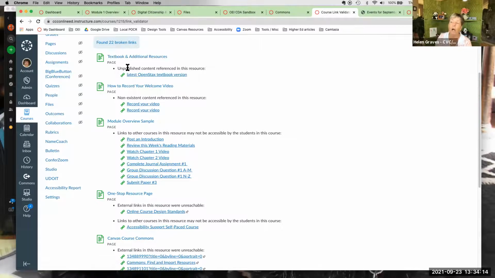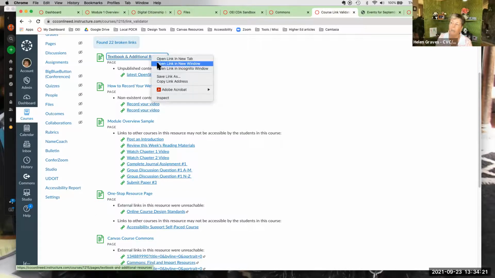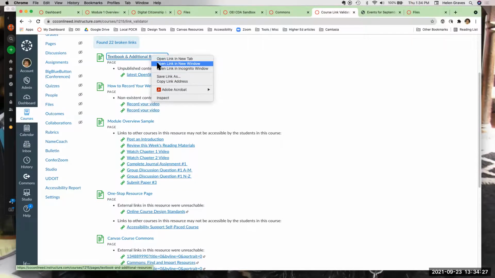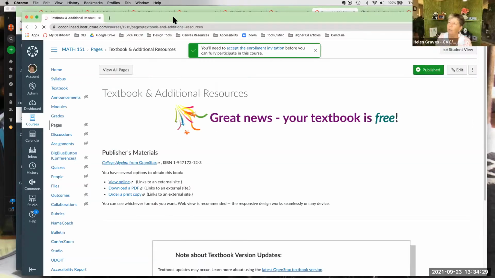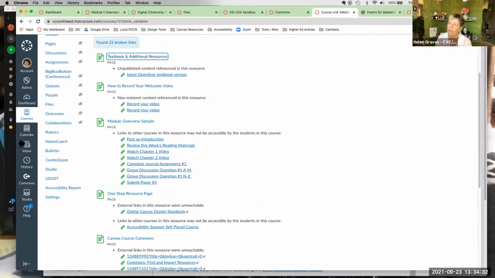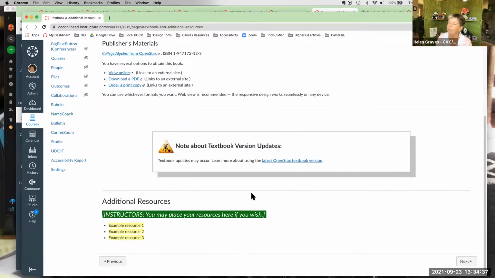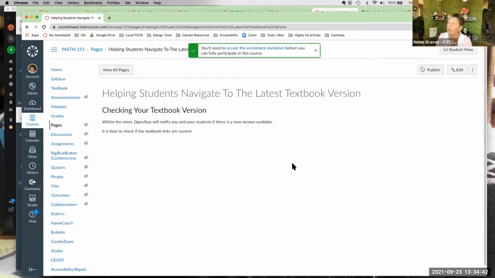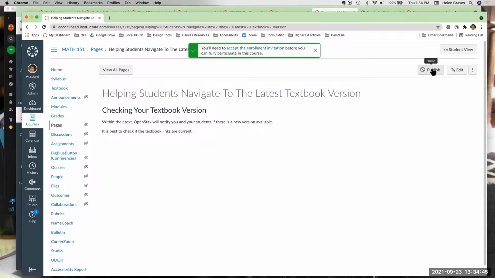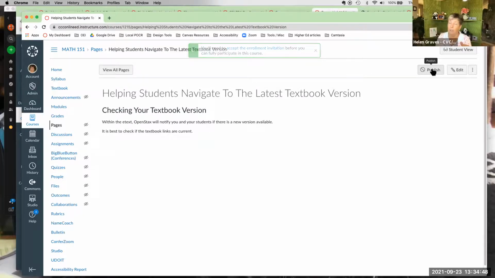It is linking to unpublished content. So technically the link isn't broken. And if I go to that page, and I always like to open it either in another tab or another window so I don't lose my Validate Links page. So I'm going to open it in a new window, and I'm going to look for the link that says latest OpenStax textbook version. When I find it on the page, I can click it and see it's not really broken, but you notice the page isn't published. So the link would end up being an error link for students because they wouldn't be able to access it.